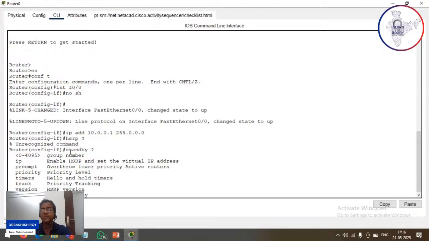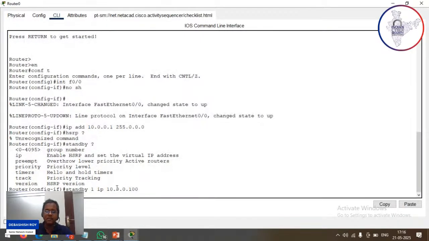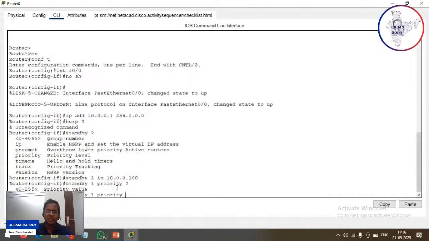If you give the group number 0, it is always active. IP, you have to enable the virtual IP. Preempt, I'll tell you a bit later, it is about the priority. Priority you have to give, and timers, track, you have to track the interface, and the version. So for standby, I'm giving the group number, say 1. You can give any number, and say the virtual IP address is 10.0.0.100. And then the priority, standby, then the group number 1, and the priority can be from 0 to 255. I'm giving, say, 110.